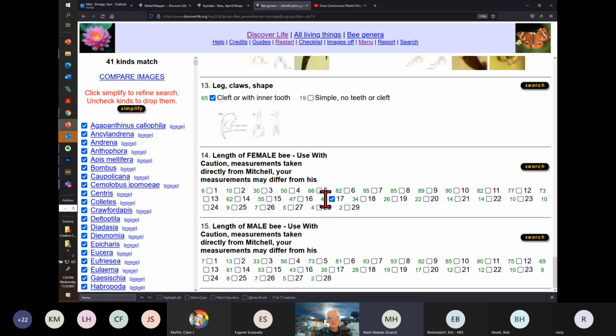Oh, I did females instead of male. 16 and 17 for the male. And actually, I lose a few more that way because males tend to be smaller. If it's something in the middle grounds, a lot of times you don't lose a lot of species by using the length, because you have to account for the fact that within a genus you may have very small and very large species.